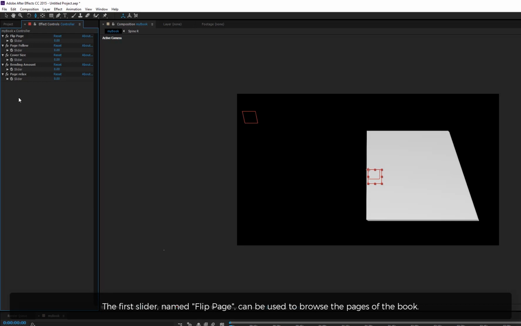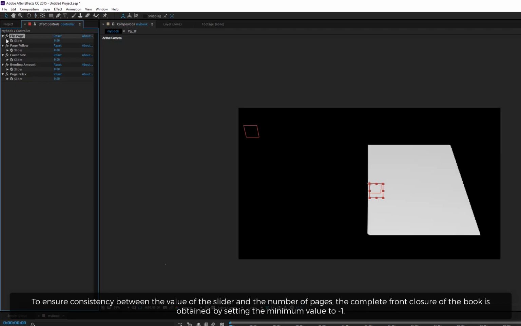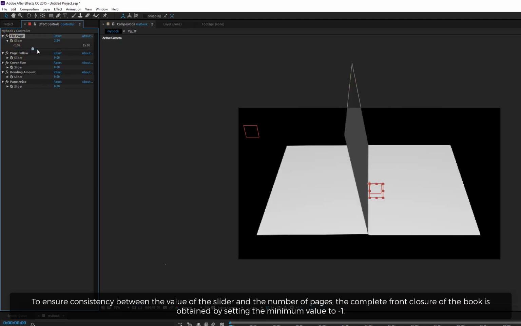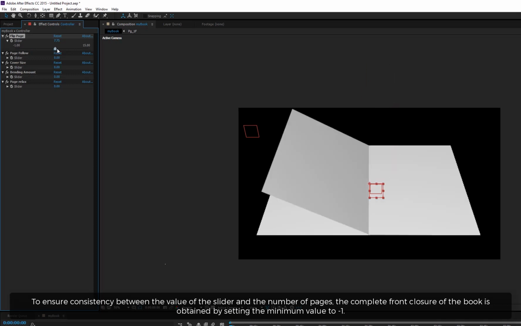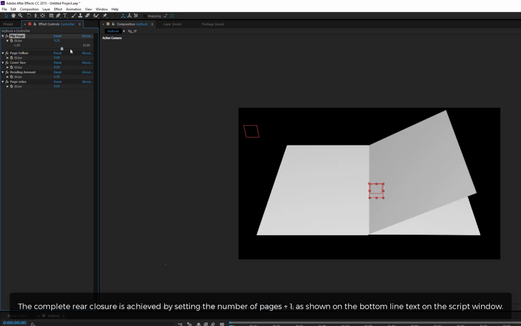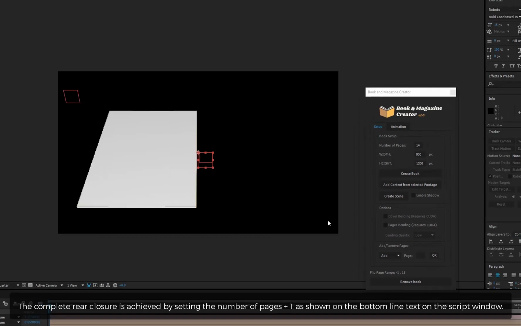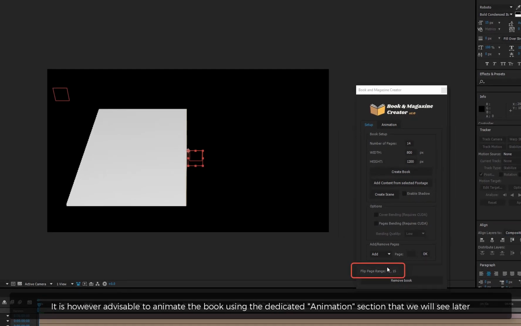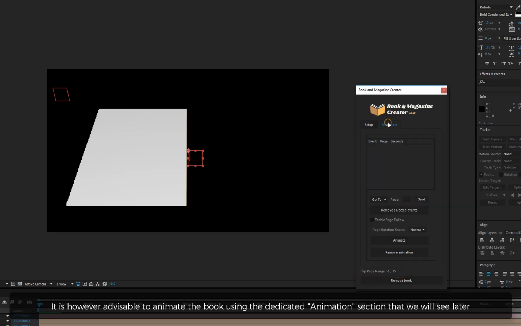The first slider, named Flip Page, can be used to browse the pages of the book. To ensure consistency between the value of the slider and the number of pages, the complete front closure of the book is obtained by setting the minimum value to -1. The complete rear closure is achieved by setting the number of pages +1, as shown on the bottom line text on the script window. It is, however, advisable to animate the book using the dedicated animation section that we will see later.